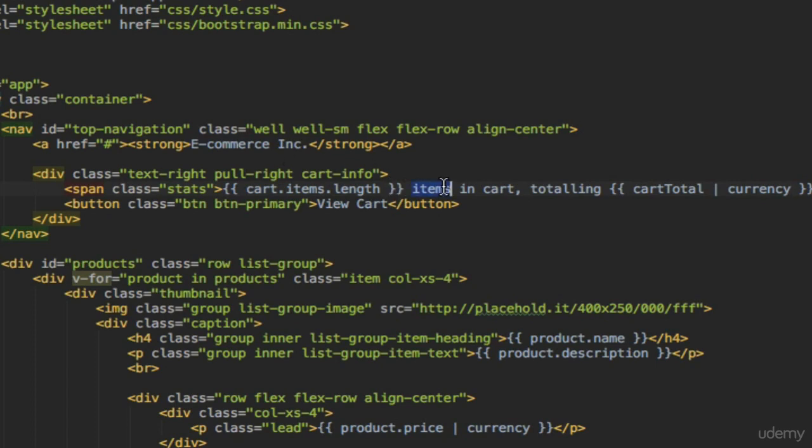Now just one more thing. Notice how it says items right here. Now this is great for 0 or more than 1 items, but if we have 1 item in the cart, we just want to display the singular version of the word. So I will just add some conditional logic right here, and I will make use of the template HTML5 element.